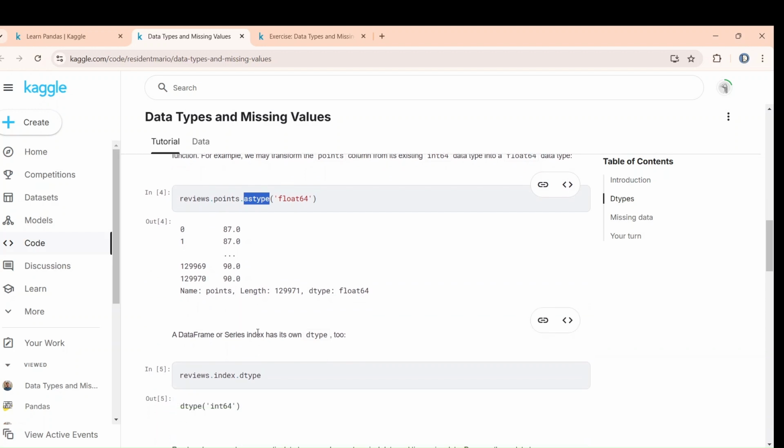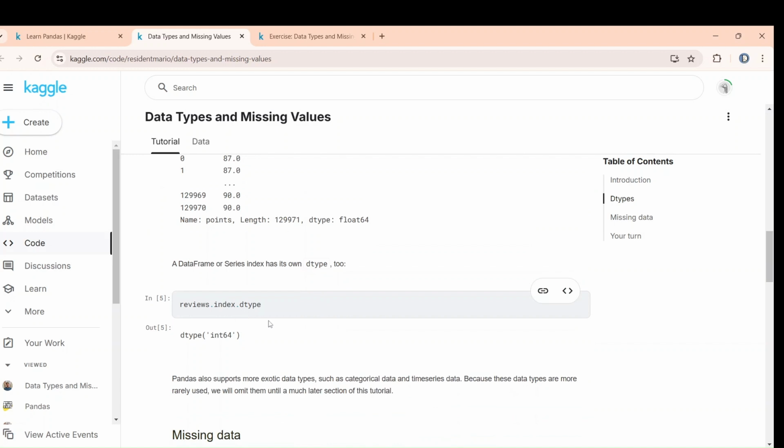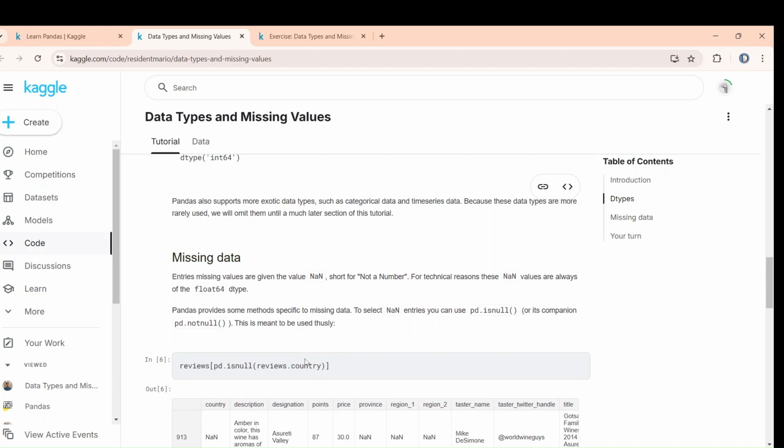Now a data frame or series index has its own dtype too. So reviews.index.dtype. So the index has its own data type, and that is int64. Now pandas also supports more exotic data types such as categorical data and time series data. Because these data types are more rarely used, we will omit them until a much later section. Okay, no problem, we can study later.